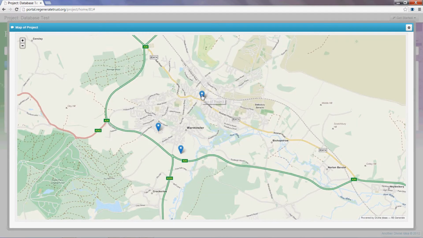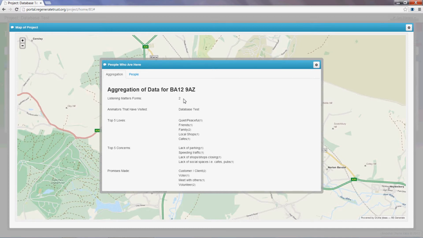And so if we look at this postcode where we have 2 entries, we can see that jointly there's 2 counts of family as something that they love about the area. We can see their concerns, which are a bit different, and the promises that those people have made. So 2 potential customer clients for local projects, a voter, someone who wants to meet with others, and 2 potential volunteers.